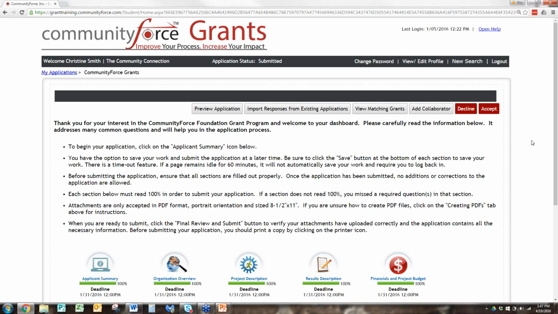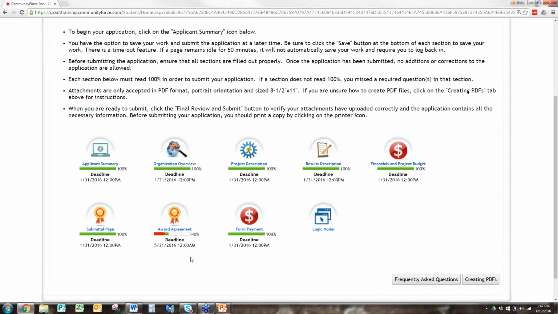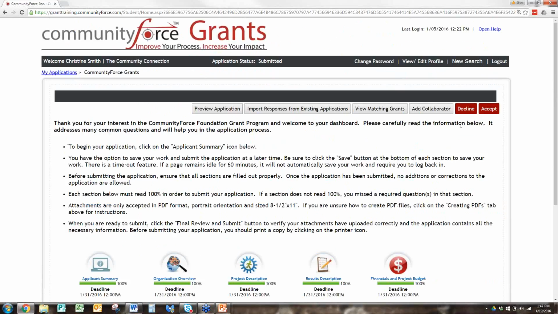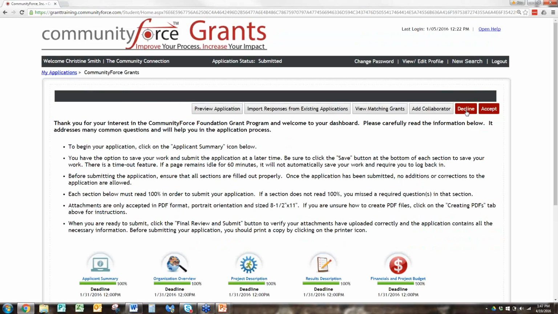Okay, so here you can see this is that award agreement section that I activated. And then here you're going to see these decline and accept buttons. Those are the two buttons that I'm talking about. As soon as they become selected for an award, their status still shows submitted, but these two little buttons just mysteriously start appearing, where they can decline or accept the award.